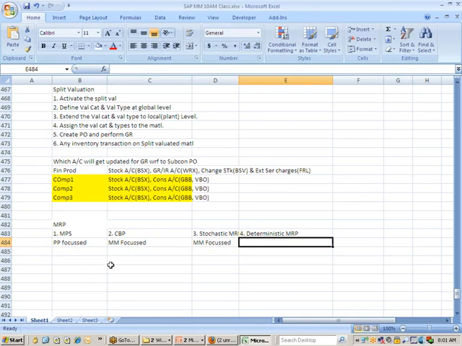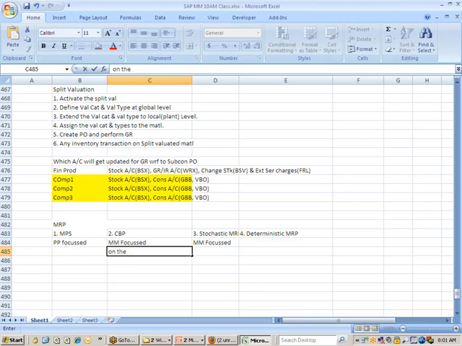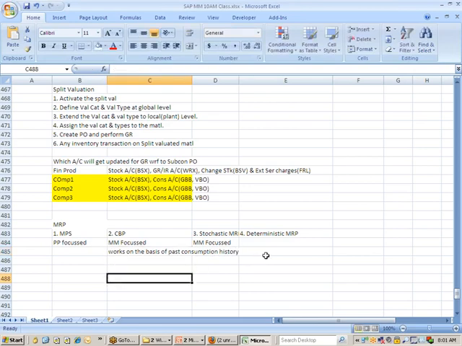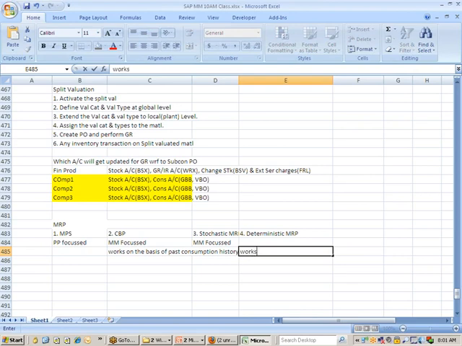This works on the basis of consumption of the past material, I would say, on the basis of past consumption history. Whereas deterministic MRP, I would say, works on the basis of future demand.